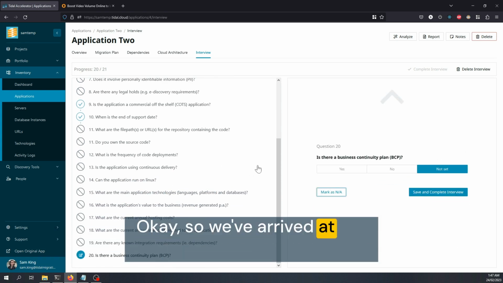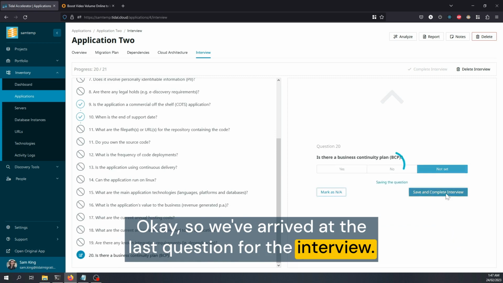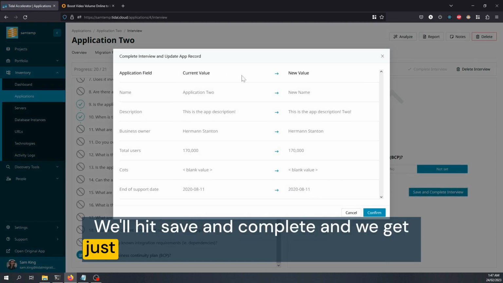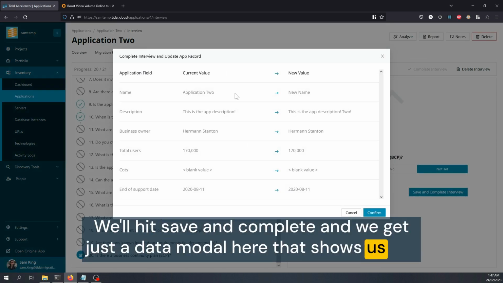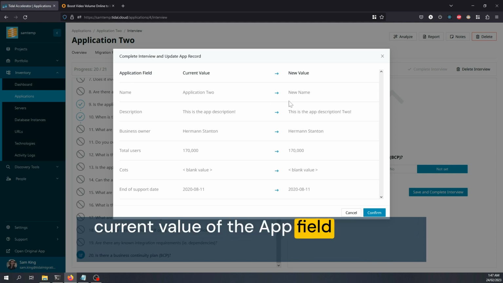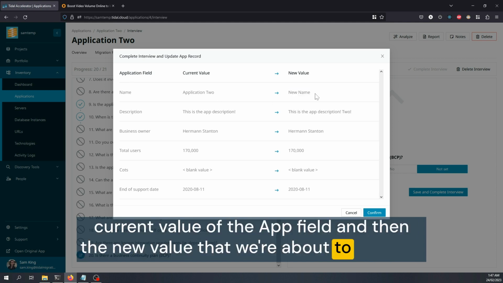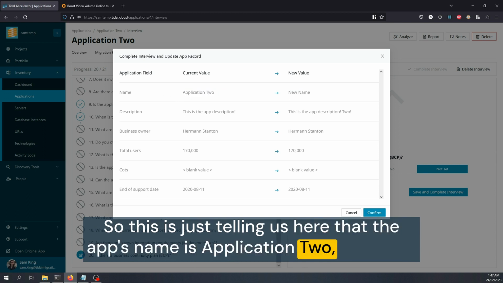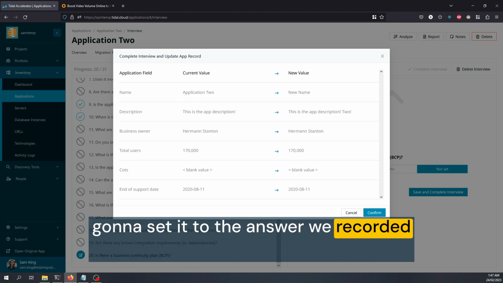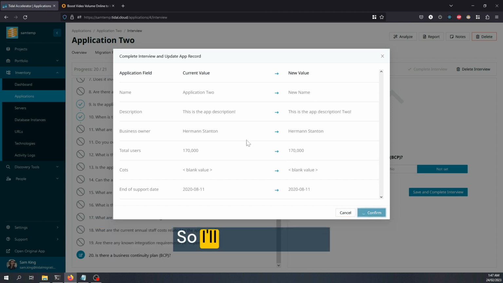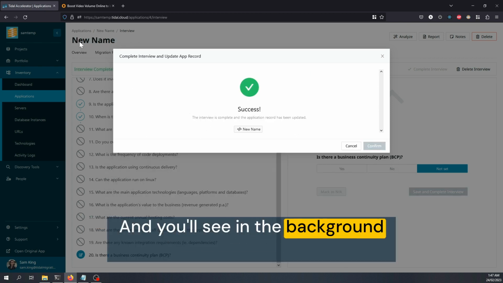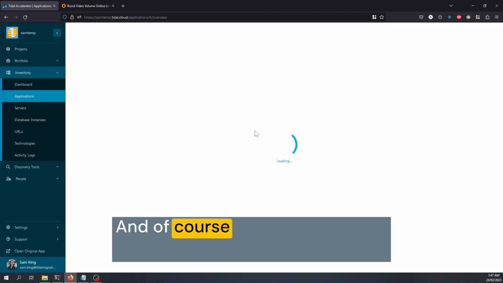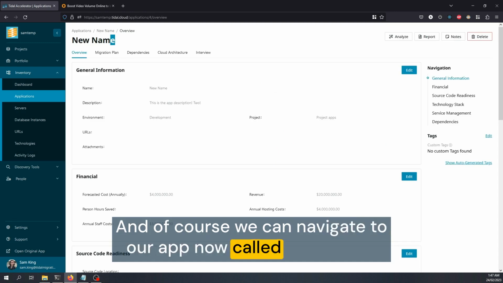Okay, so we've arrived at the last question for the interview. We'll hit save and complete. And we get just a data modal here that shows us the current value of the app field and then the new value that we're about to set it to. So this is just telling us here that the app's name is application 2, and we're going to set it to the answer we recorded in the interview, which is new name. So I'll confirm that, and you'll see in the background that new name has changed there. And of course, we can navigate to our app now called new name.